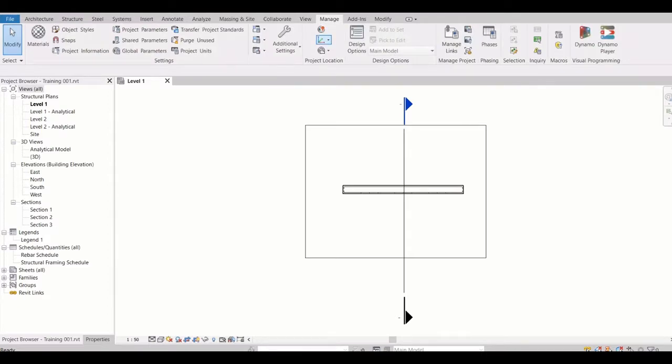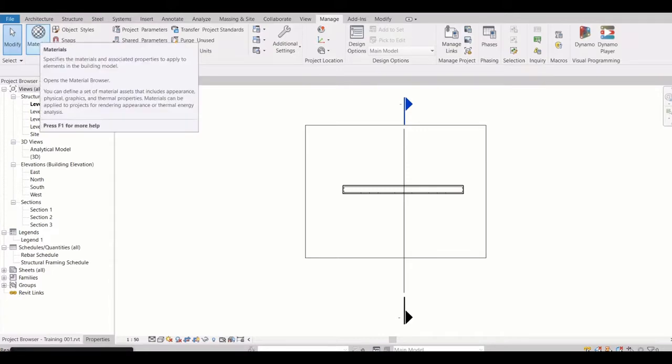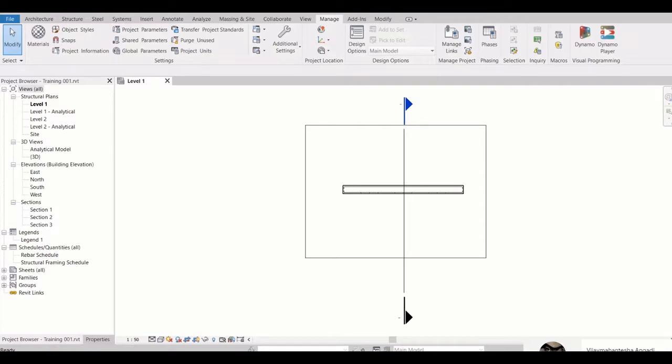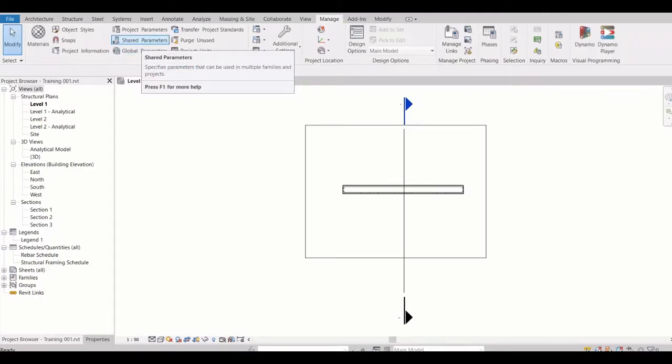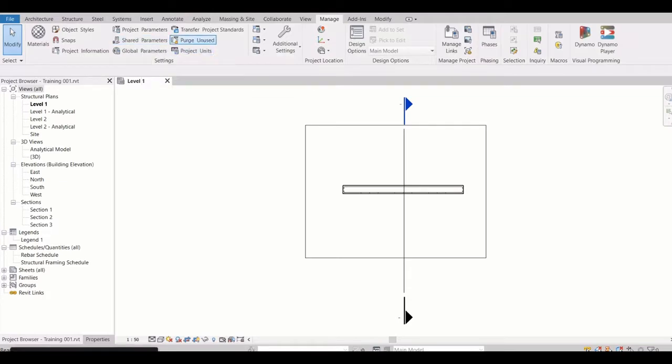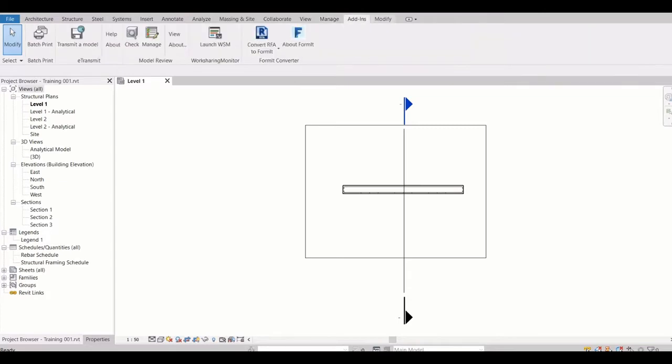And then manage, it's like options. It provides you options if you want to create a new material, or set any new object style, global parameter, shared parameter, project parameter. So these are the settings which we do when we start any project, right? Because after that, if we change this, that will not be good. So we should do these settings first, during the project setup, right?